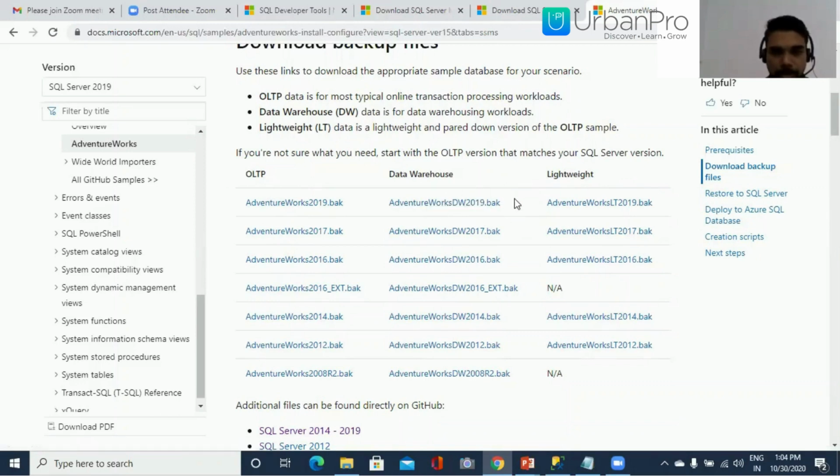where we'll be getting the tables in terms of the data warehousing model. Okay, so we'll be knowing more detail about it later.